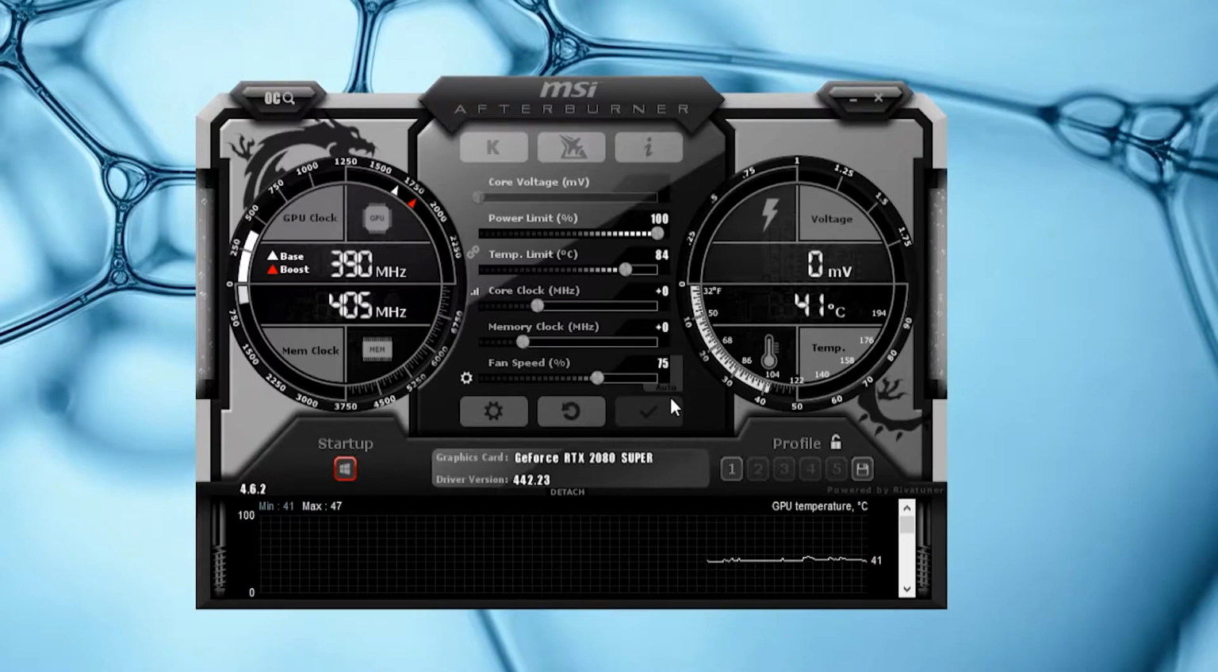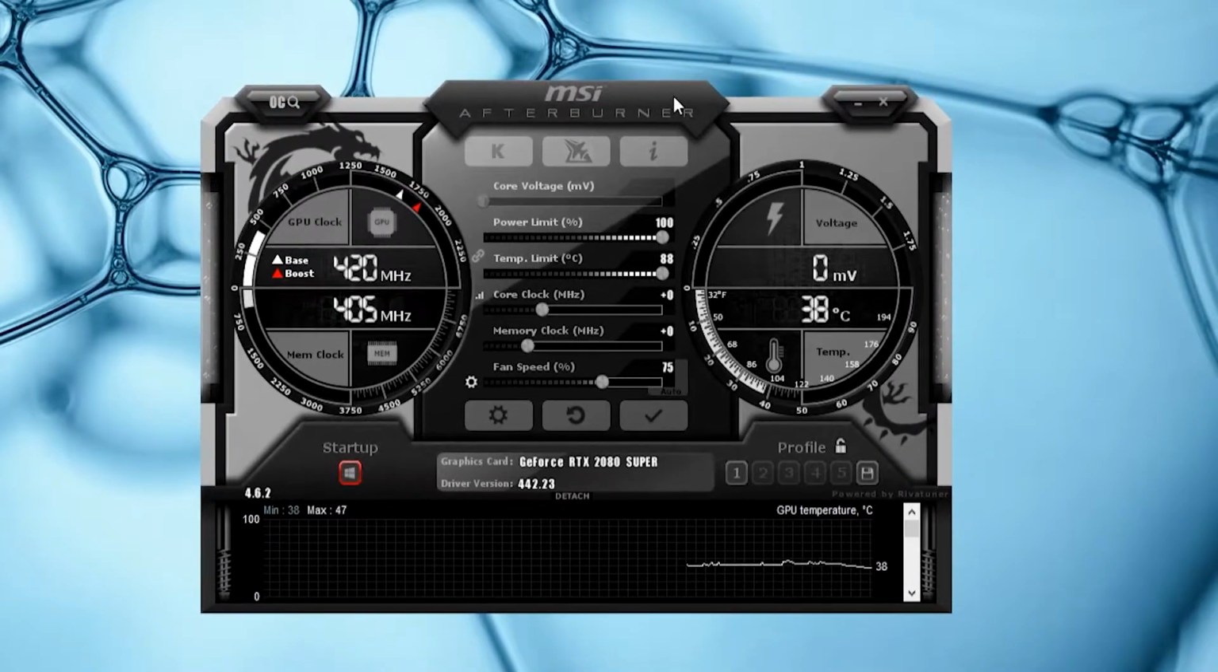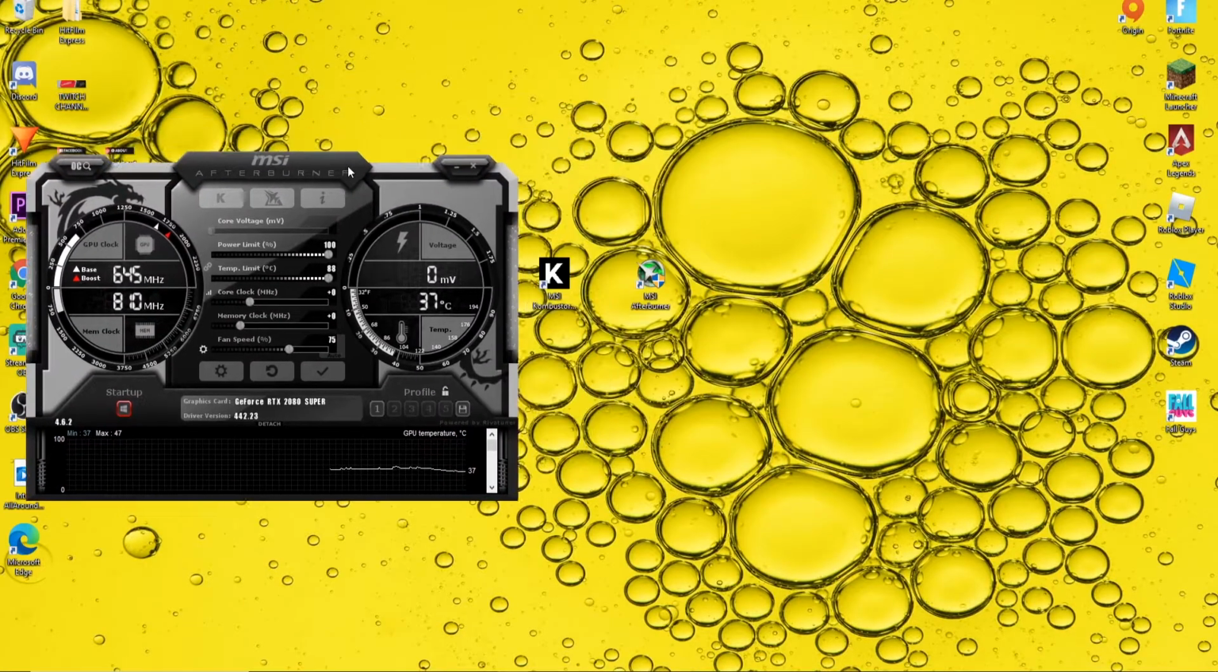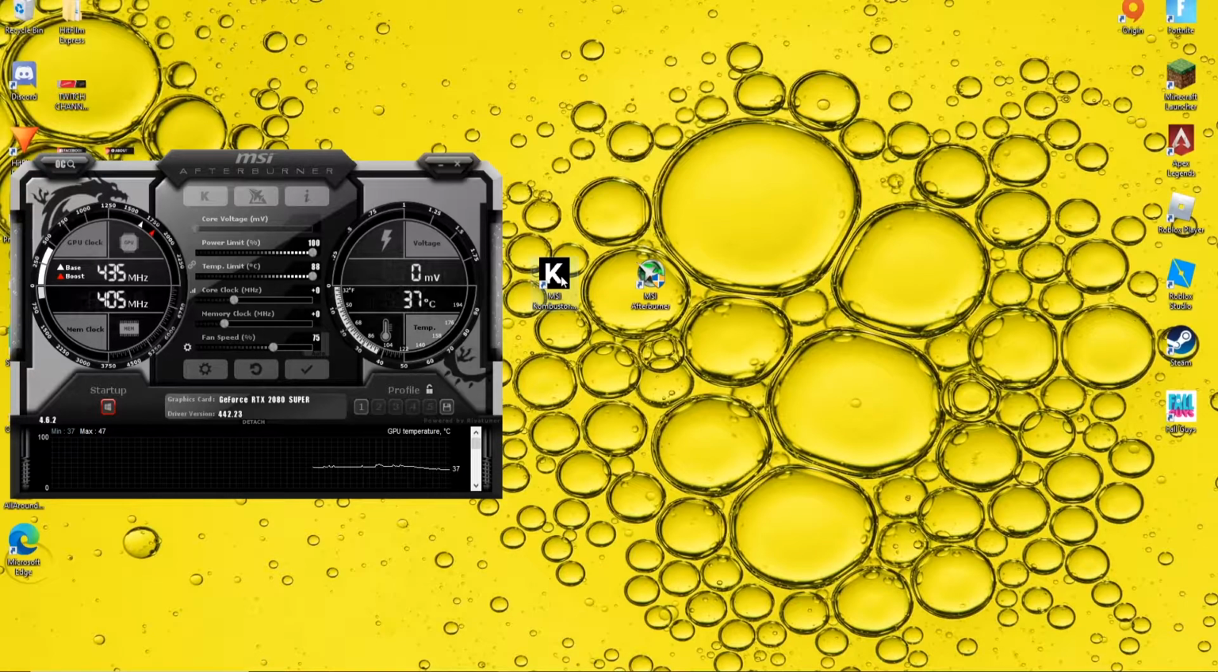Now what you want to go ahead and do is go to your power limit and your temperature limit and make sure both of these options are set to max. This isn't going to hurt your PC at all or your graphics card. All of these options aren't going to do anything to your graphics card, even if you put them at max. These are just simply overclocking your graphics card without hurting your PC, since it's not increasing the voltage that it's taking.